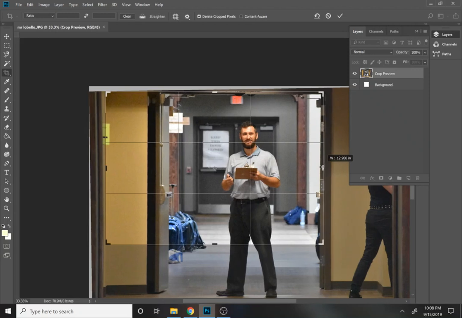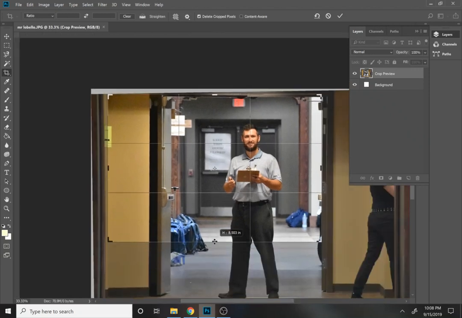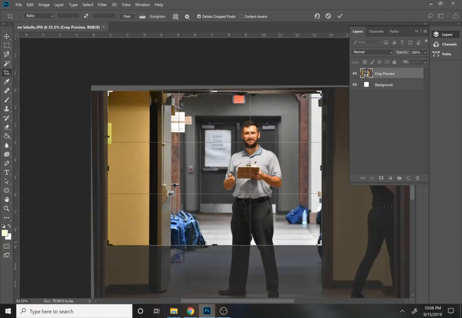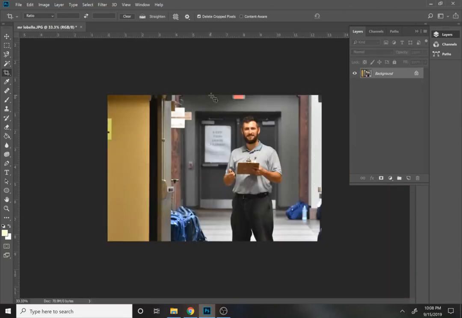Maybe this as well. I want to say that's probably good. I might take away this right here as well. Okay, cool. All right, press enter. Neat. So I'm going to get rid of this little guy here using the clone stamp. So the clone stamp tool here, just Alt and click, okay, get rid of that. And yeah, I think it's probably good.